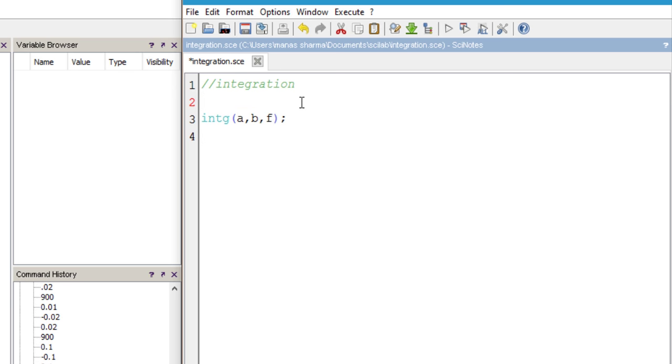So let's say I want to evaluate the integral of x from 0 to 1. So in order to do that, what I need to do is I need to define a function. Let's say I call it f itself, and it's a function of x, and a is equal to x. So this is my function. Now what I want to do is evaluate the integral of x from some initial limit to some final limit.